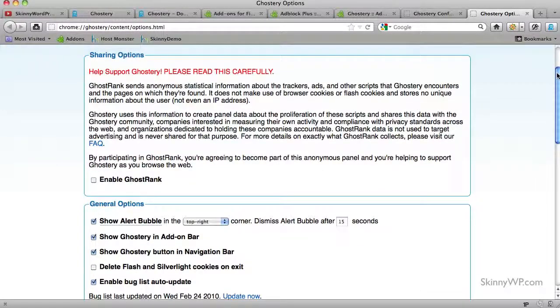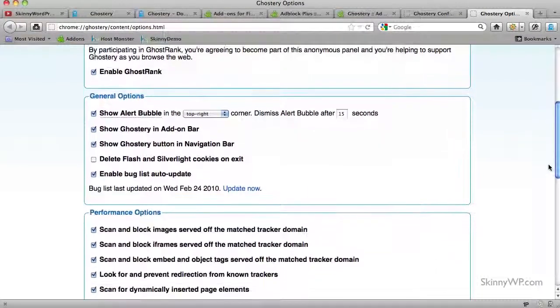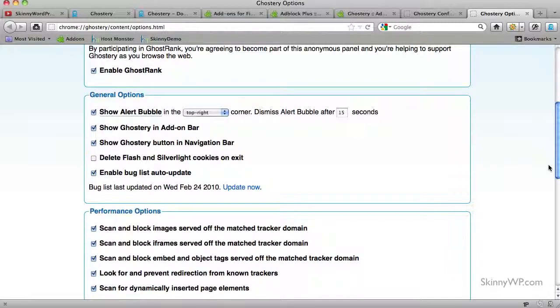The first one is something called GhostRank. GhostRank is an anonymous service that collects data about what companies are out there trying to track you on what websites, and it sends this information to the Ghostery team and the volunteers so they can update their software. It doesn't identify you, and you can opt in or you can opt out of it. It's completely up to you. Ghostery also gives you alert bubbles to show you what tracking companies are on that particular website. It will show up whether they're being blocked or not. You can turn that on and off here. You can also check how long you want that alert bubble to show.